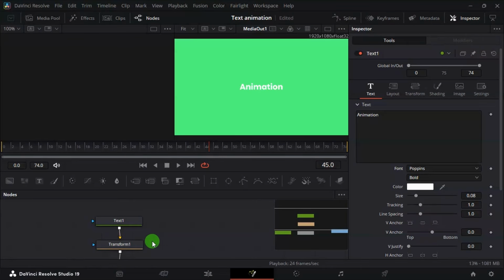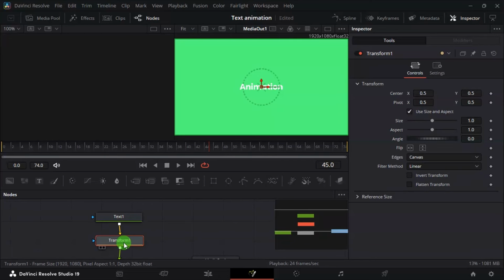Now the next thing I do is I'll come to the transform. So I'll select the transform, just as you can see me select, right? After selecting the transform, I'm going to take my playhead.